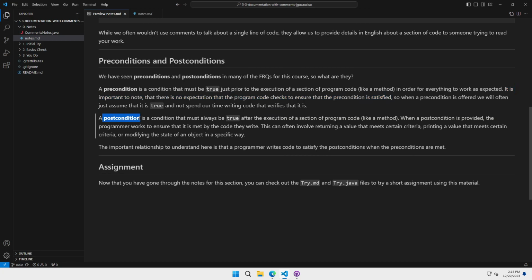A postcondition is the opposite. It is a condition for after something happens. So it's a condition that has to be true after a method or a section of code is executed. A postcondition is essentially just trying to tell us what a problem is trying to do by the time it's done. So it's essentially something we ensure is met with the code we write, right?